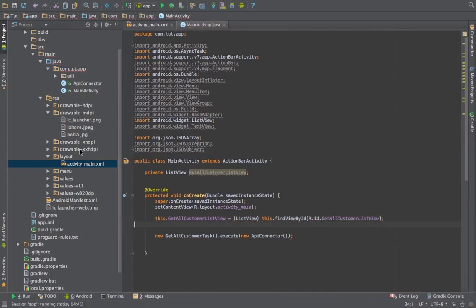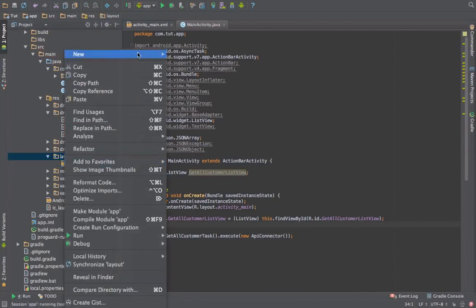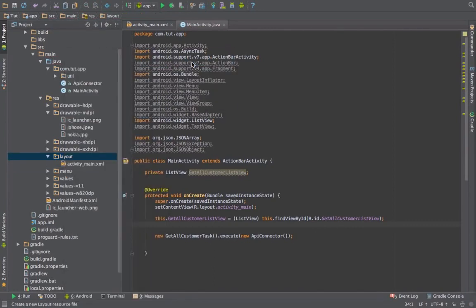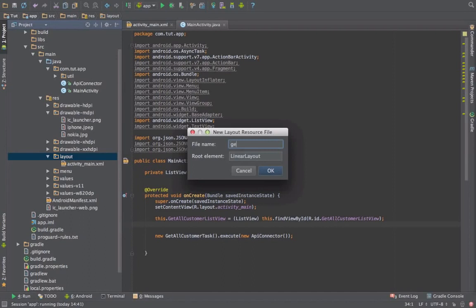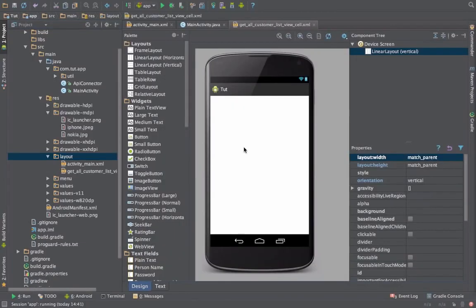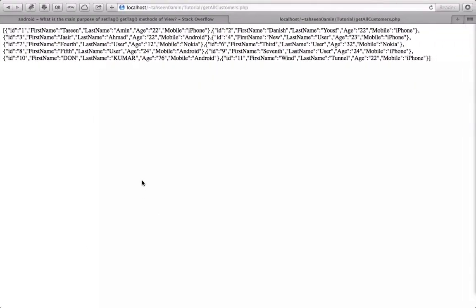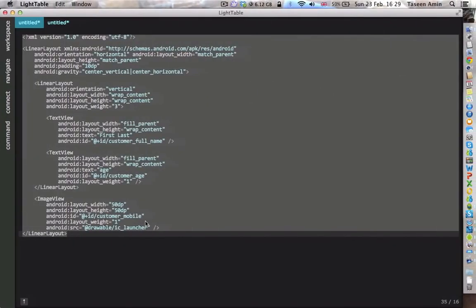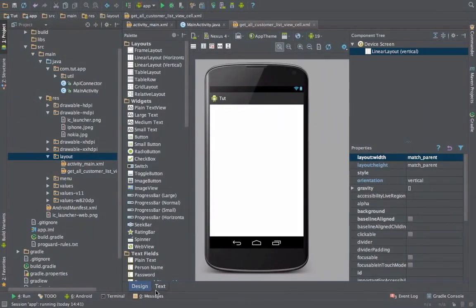Okay, now we will make a custom layout for our cell, and I'll call it get all customer list view cell. I'll call this cell because it's a layout for a cell, not for the whole list. I've already made it, so I'm going to post the code.